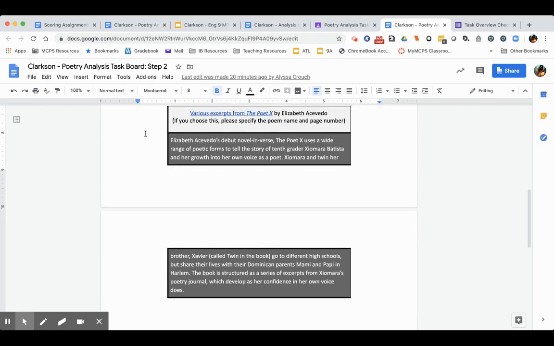And I do want to just take a second to post here that if you're choosing to select a poem from Poet X, that's totally fine, but you should identify in this box which one you're focusing on, okay? So that's step 2.